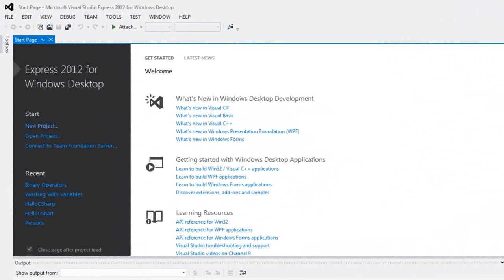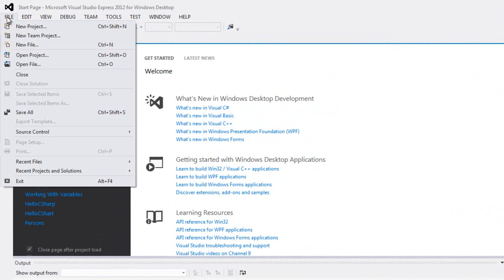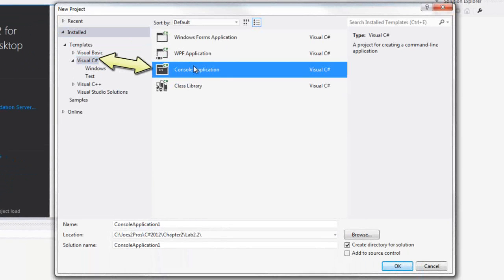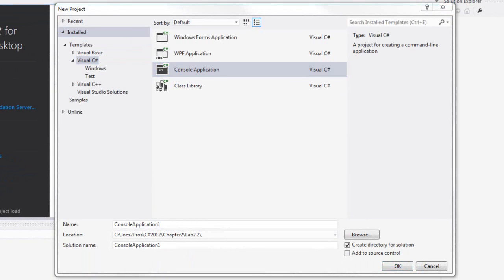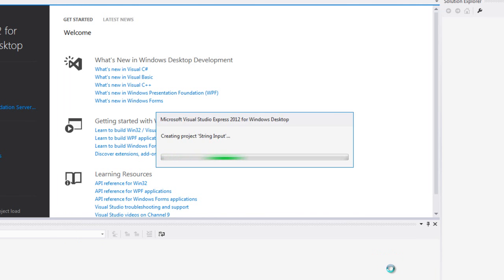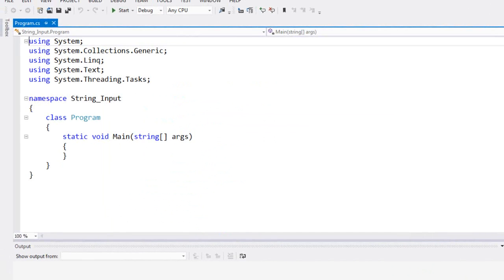Let's create the console application named String Input. Choose File, New Project. Make sure it's a C# console application. And for the name, put String Input. Make sure we're in the JOSPro C# 2012 Chapter 2 folder in the subfolder of Lab 2.3. Click OK. The main method is created for us.